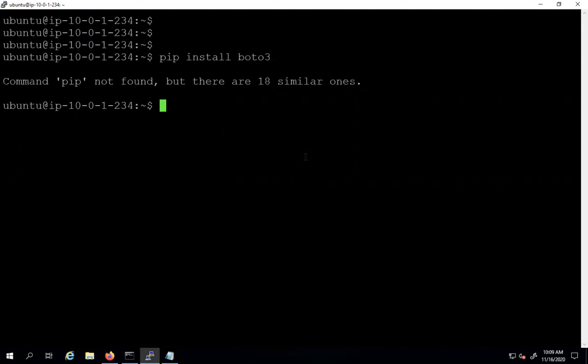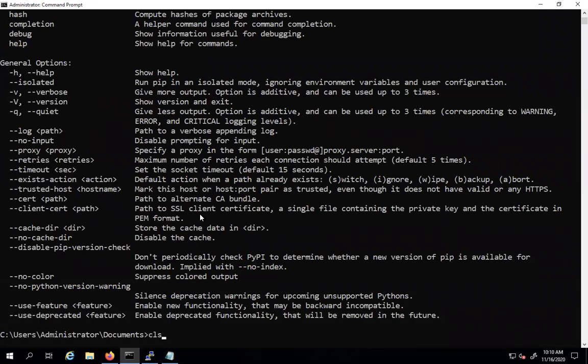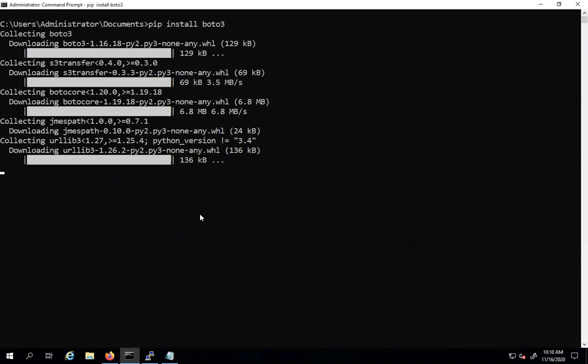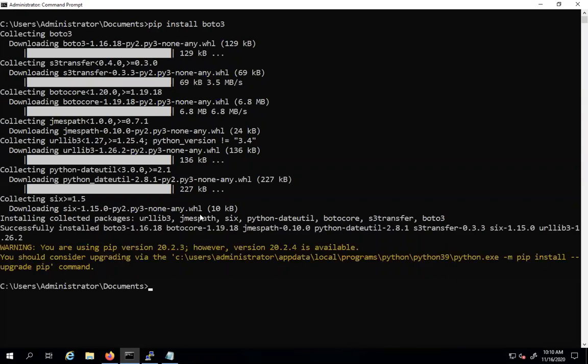Okay, pip is not found. Let me just go to my Windows. So pip is there. Yeah, pip is there. Let me install it here. Pip install Boto3. It's going to download and install Boto3, which is the library for the AWS SDK. Okay, it successfully installed Botocore, Boto3, and all of them.